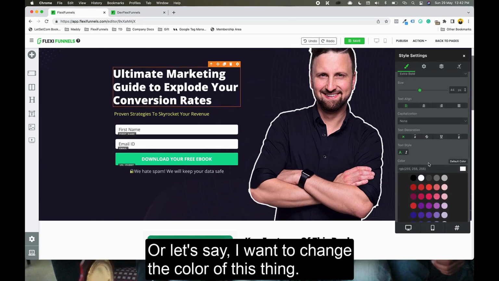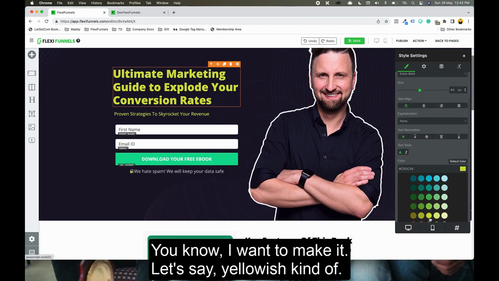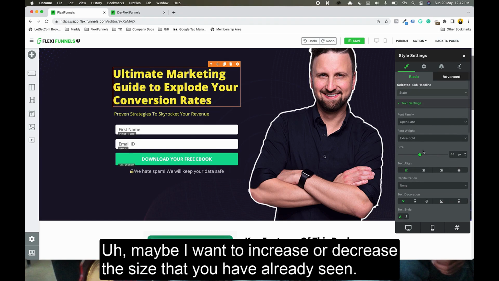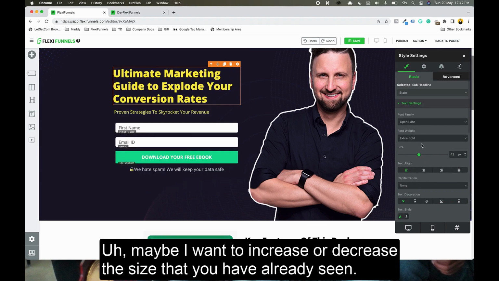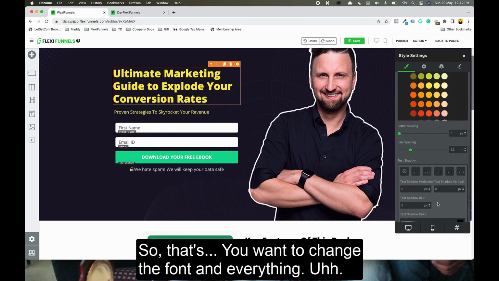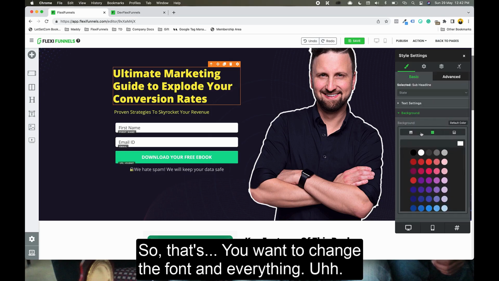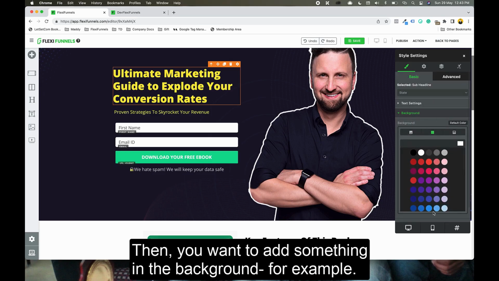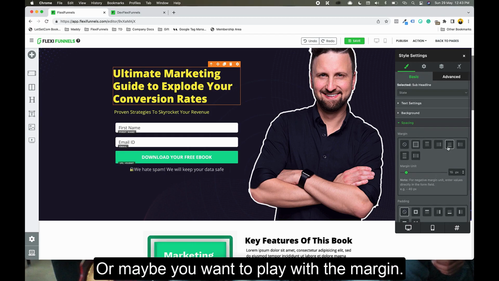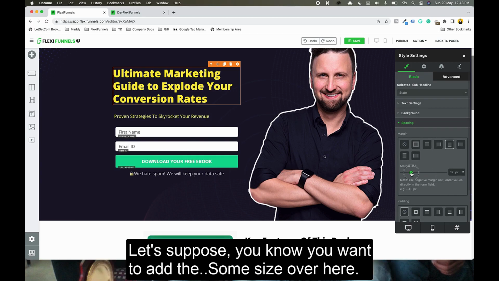Or let's say I want to change the color of this thing. I want to make it, let's say, yellowish kind of. I can do it right now. Maybe I want to increase or decrease the size that you have already seen, right? Or you want to change the font and everything. Then you want to add something in the background, for example, right? I'm not gonna add it right now. Or maybe you want to play with the margin. Let's suppose you want to add some size over here.